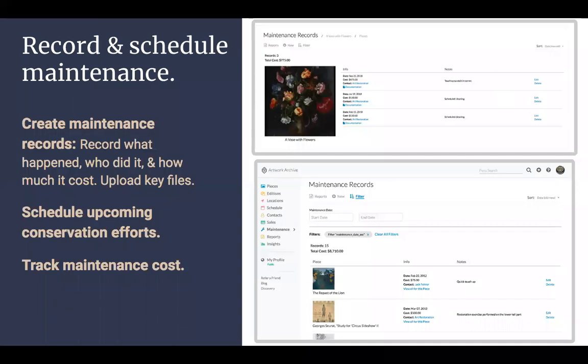You can also schedule upcoming conservation efforts. Say a bronze needs to be cleaned and buffed every 2 years. You can set a reminder every 18 months to schedule and get in touch with the conservator to make sure it's done. You can also track the maintenance costs. So perhaps you have to make the pitch for increasing the budget for conservation and maintenance to your collection. Being armed with the information, as you can see here in the bottom right-hand corner, the total cost of all maintenance that's been done to your collection, better enables you to make the case. You can also see the collective maintenance that's been done on one piece here in this piece record in the upper right-hand corner.